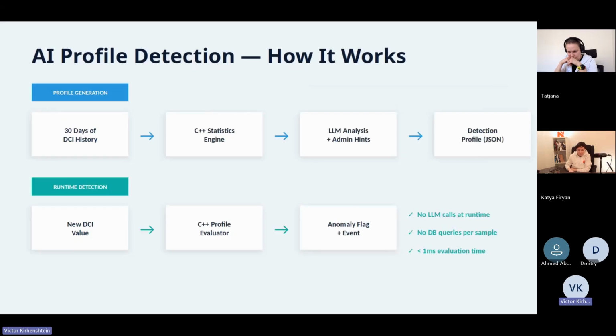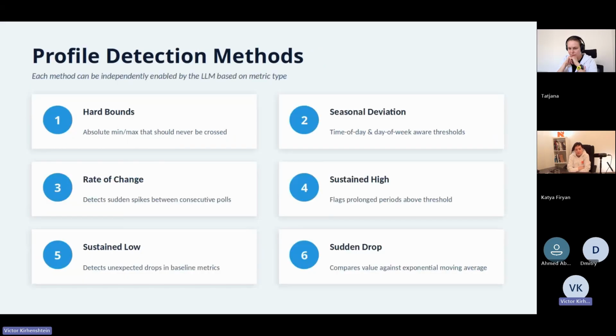At runtime, when a new DCI value is collected, we put it through the profile evaluator, which is pure C++ code, with no LLM calls at runtime and no DB queries. It's very, very fast. Based on this profile, the evaluator may flag a new value as anomalous, and then an event will be triggered and so on. This profile contains 6 methods, and it's the LLM's decision which methods to include in the calculation.